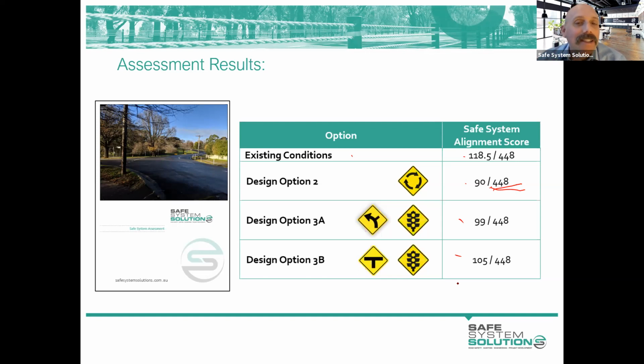Now, they may say, oh, thank you for that. And because of all these other reasons, we've had to go with option 3B. And we know it's not the best alignment with safe system principles. What else can we do to this option 3B to get it better? And so this is why you're always providing recommendations for all the options anyway.